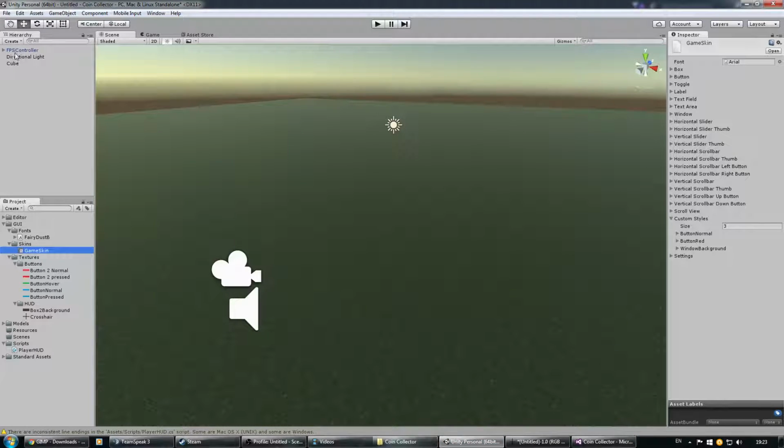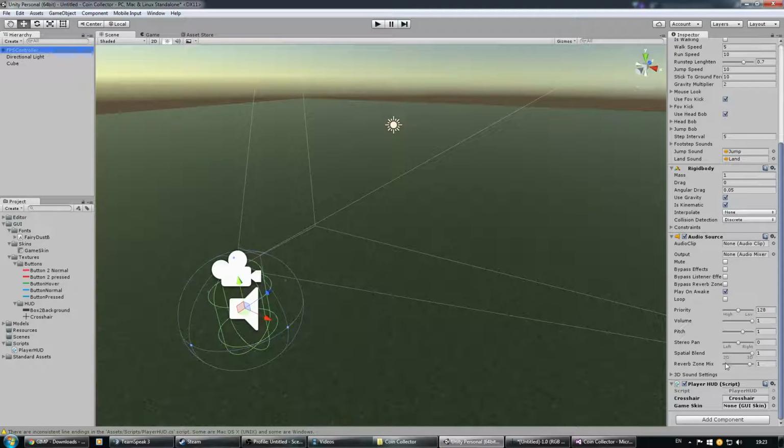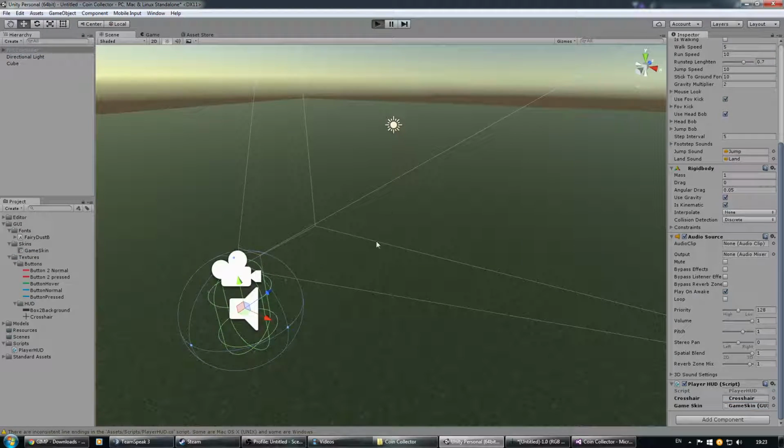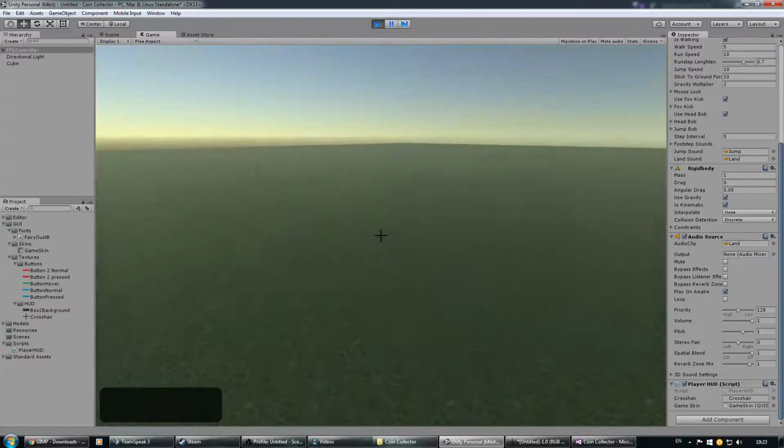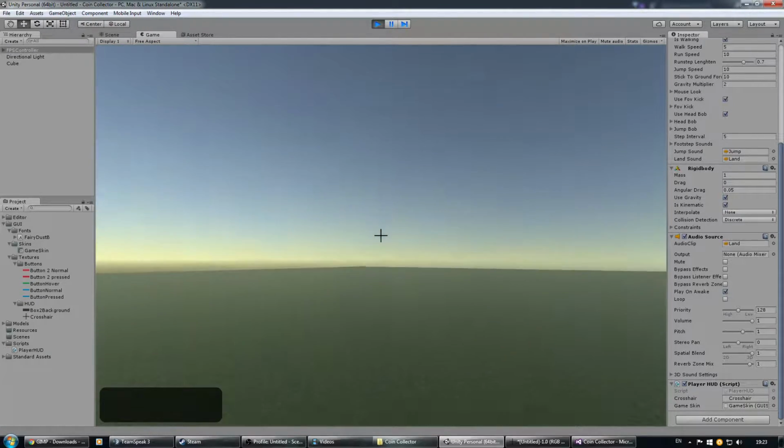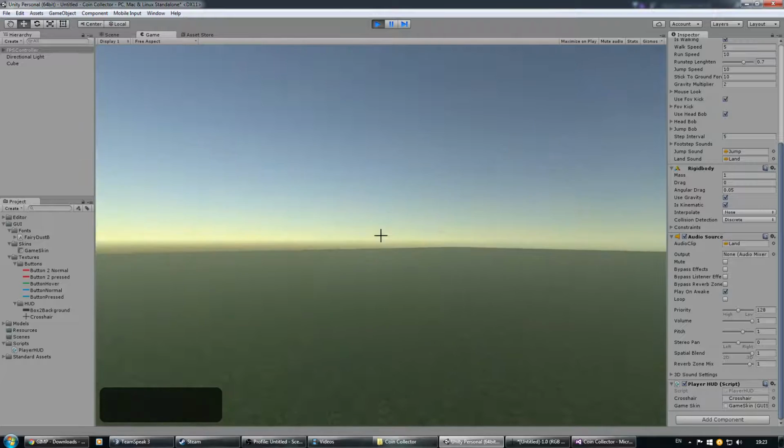Now if I click my FPS controller and scroll to the bottom, I see here I've got a game skin which is empty at the moment. I need to drag this on here, and if I click play, now you can see my little window down the bottom there, all stylized the way I want it to.